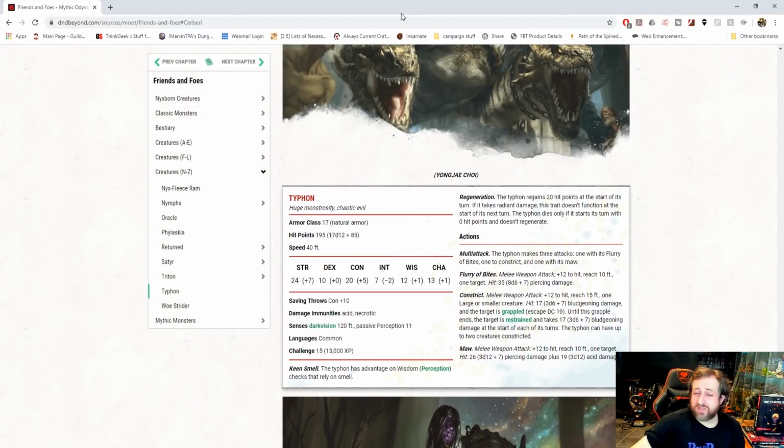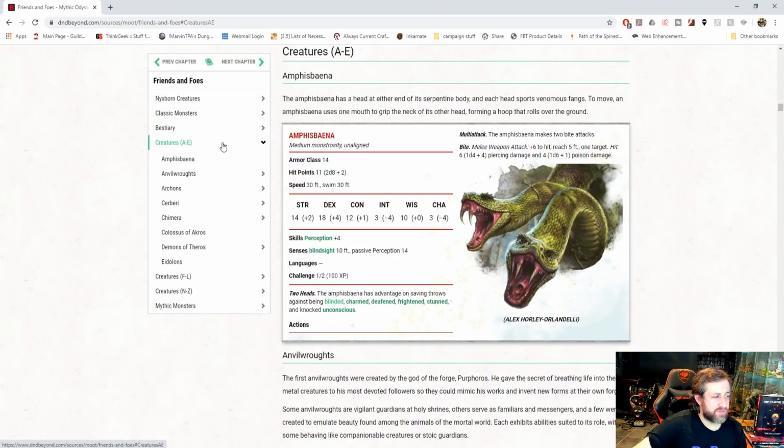So yeah, that is all of the new monsters, not including the mythic monsters, which I believe are 3 different options, which we'll save for a future video. When I say a future video, I mean the next one. So that's all of the monsters here in Mythic Odysseys of Theros. Just looking at it, trying to figure out what my personal favorites were. I like the Anvilwroughts. I liked specifically that the Anvilwrought Raptor could be a familiar option. I'm a big fan of that.